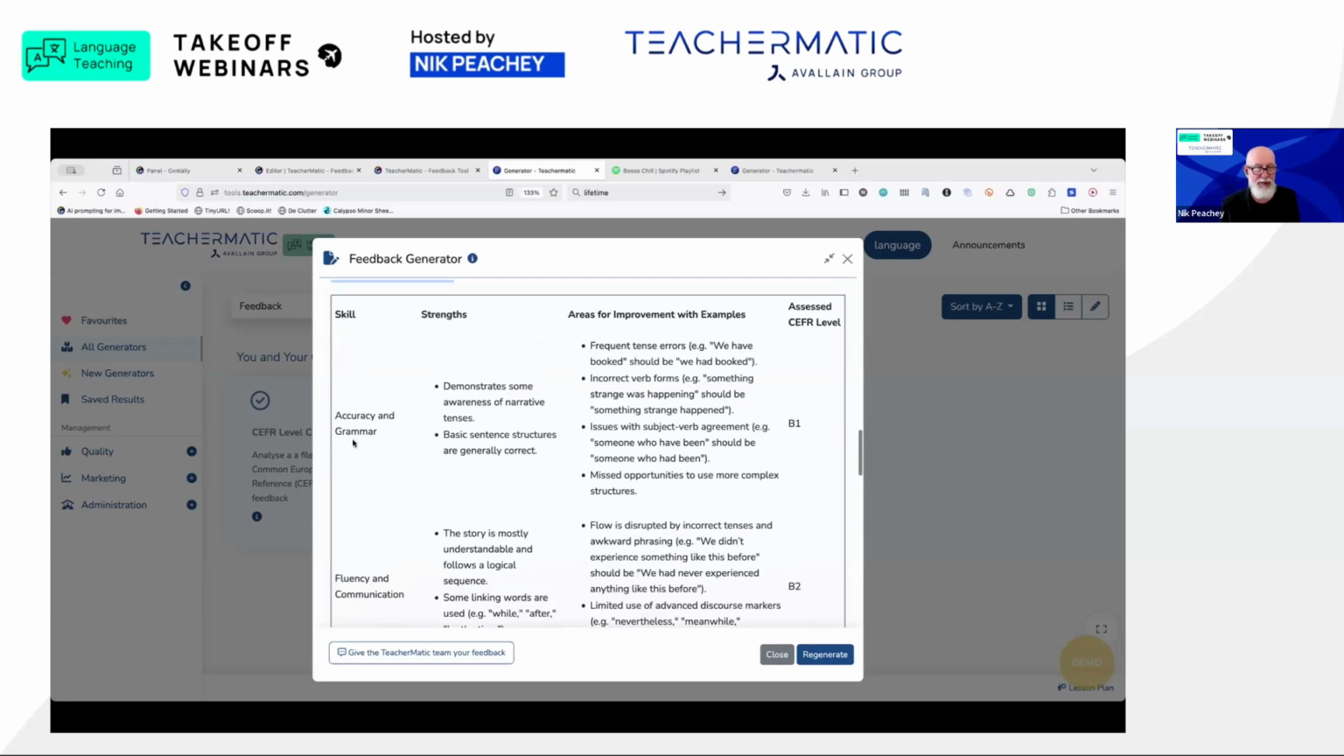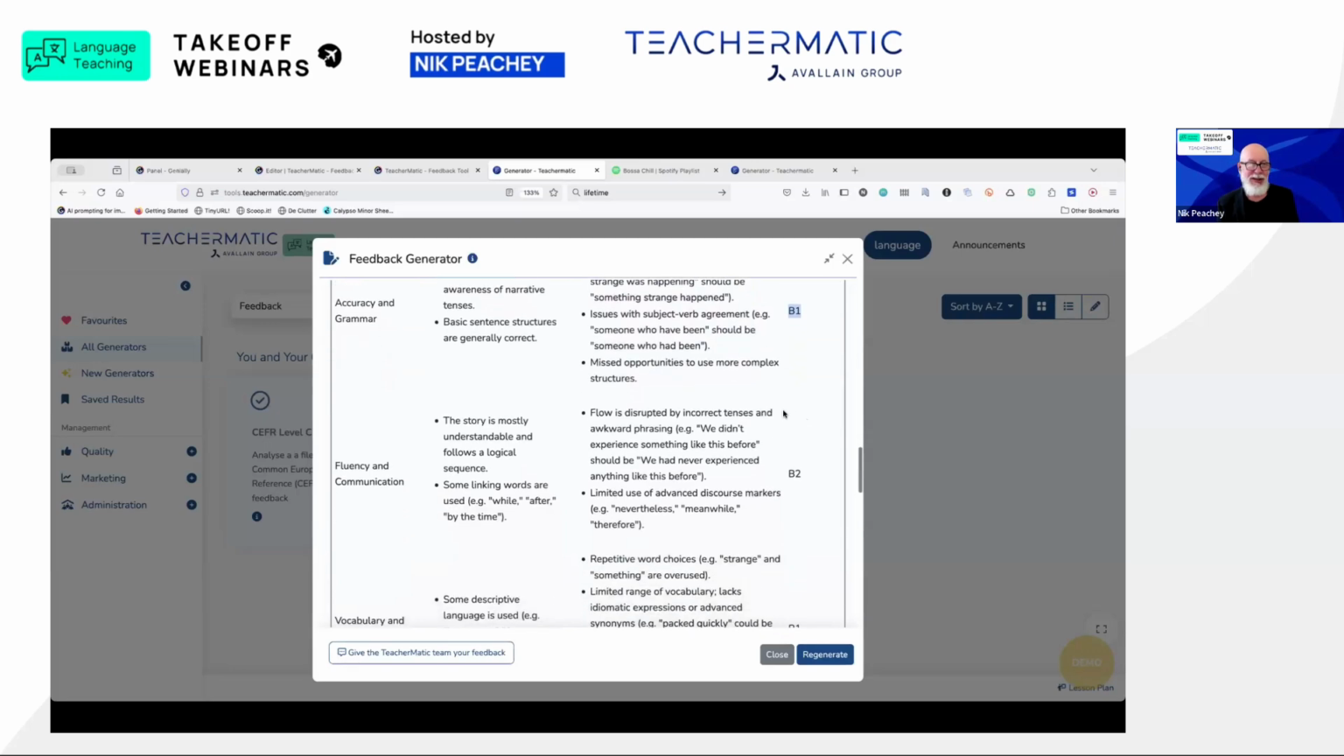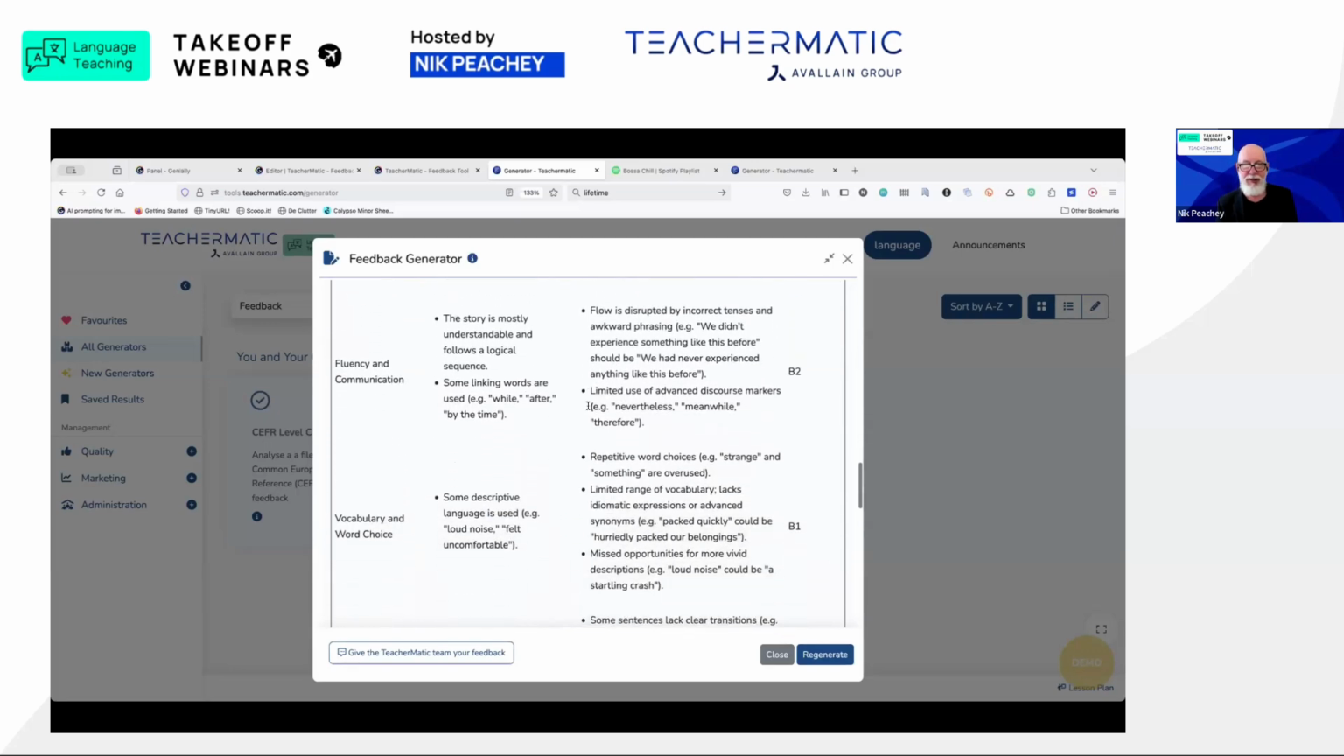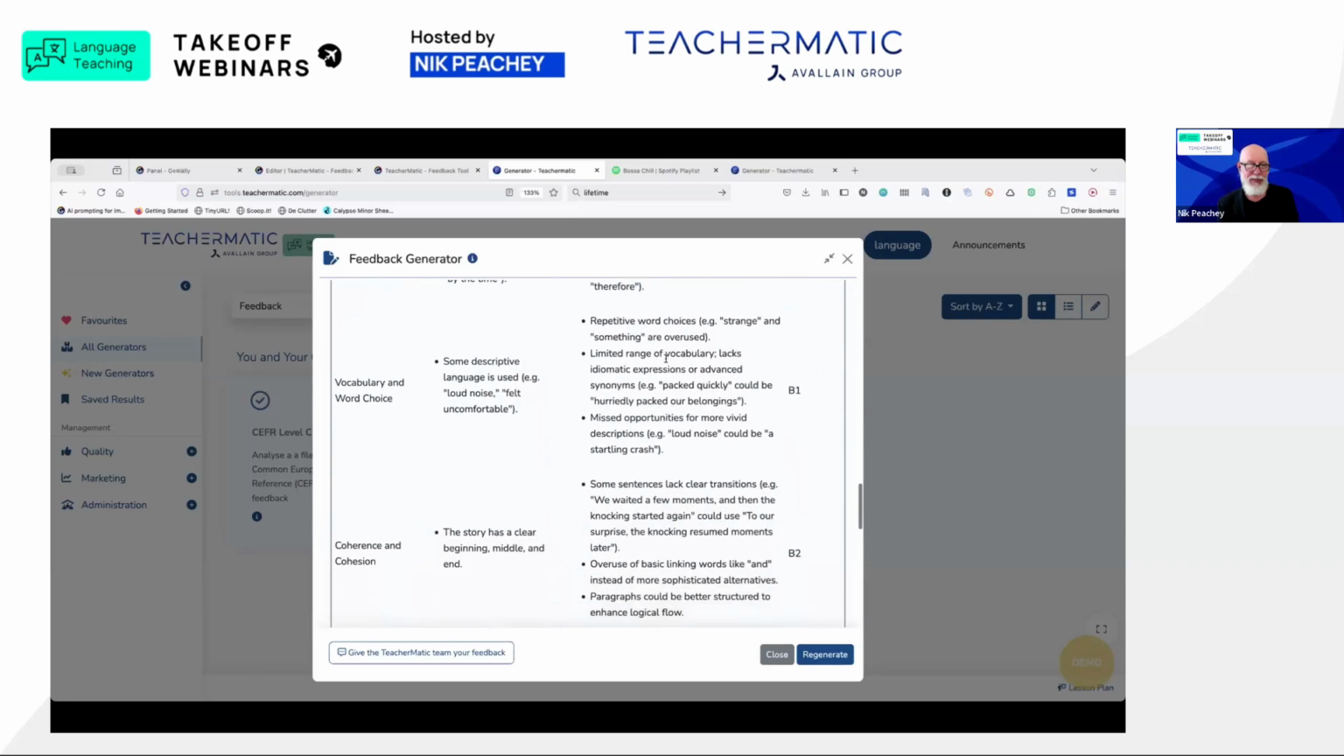And again, it's giving this information across levels. In terms of accuracy and grammar, we've got some strengths. It demonstrates some awareness of narrative tenses and basic structure. So it's not just giving students negative stuff, but it's giving them some positive strengths, and then the criticisms here, and then the overall assessed level. So it's telling us it's about B1 for accuracy of grammar, B2 for fluency in communication. And again, there are some strengths and some weaknesses.